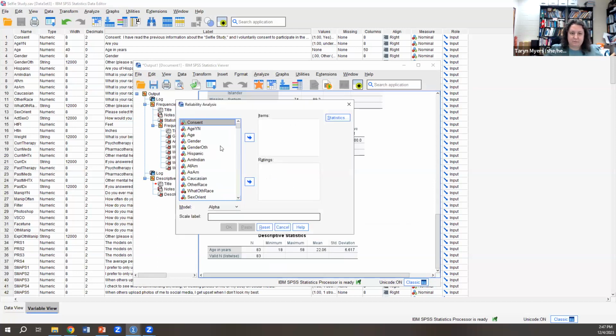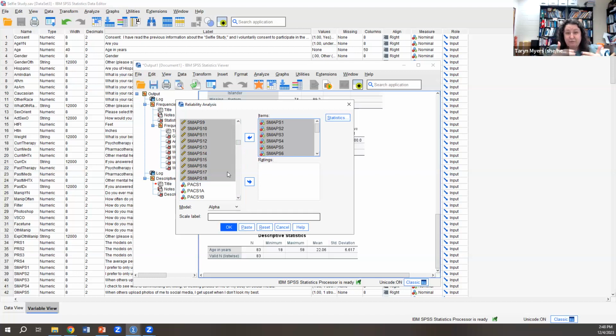and this will bring up this window. And then what you want to do is select all the items from that particular questionnaire, the one that you came up with. This is the SMAPS, I love it, social media, something. And then you put that over into items by pressing this arrow. Remember that if you had any reverse coded items, so one that went in the opposite direction wording wise than the others, you'd want to reverse code that first and use the reverse coded ones for your reliability analysis. This one, they're all in the same direction, so I don't have to do that. Many of you may have done that for your questionnaires as well.